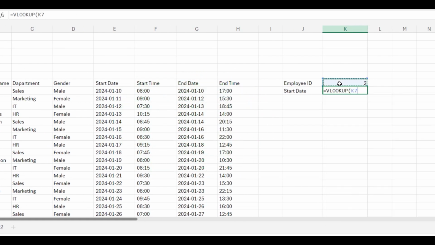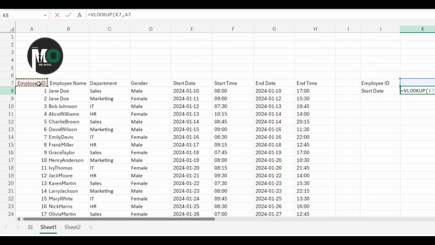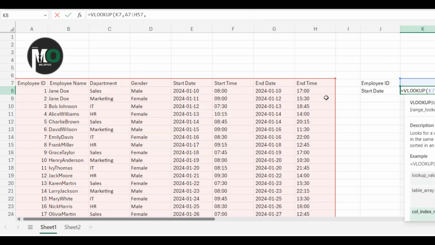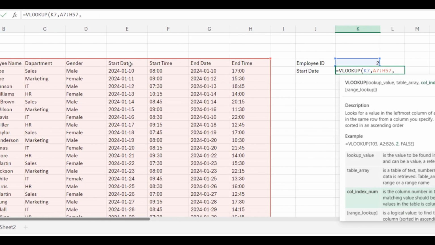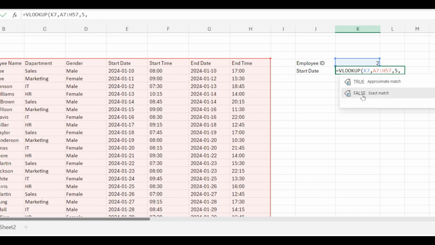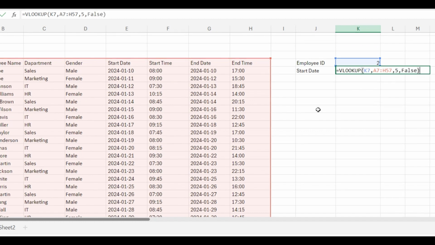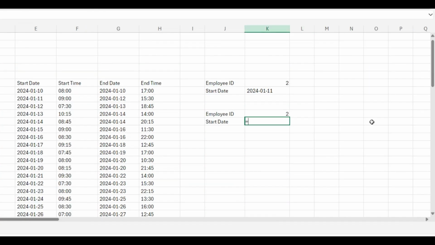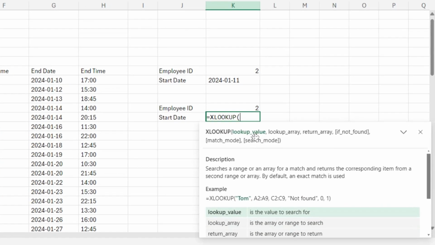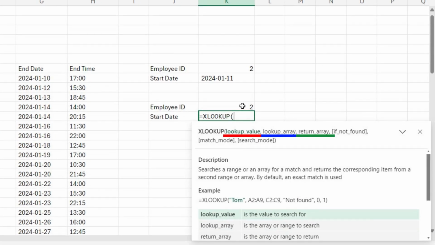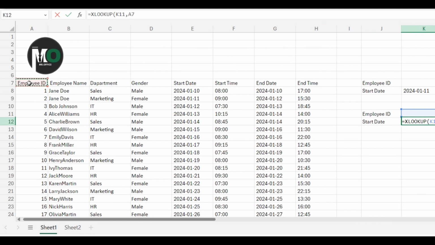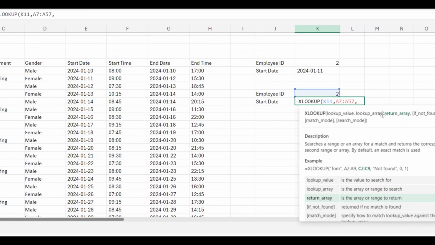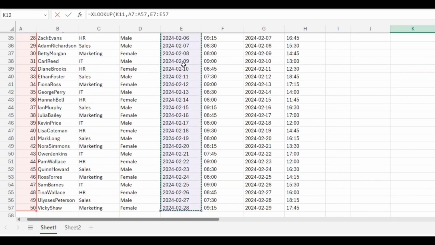Number 1. When you use Vlookup, you have to count the columns like this. If you use Xlookup, you no longer need to count the columns. You can directly specify the column where you want to display the result. First, select the lookup value you want to find, and select the column to search in. Finally, select the column where you want the result to appear.